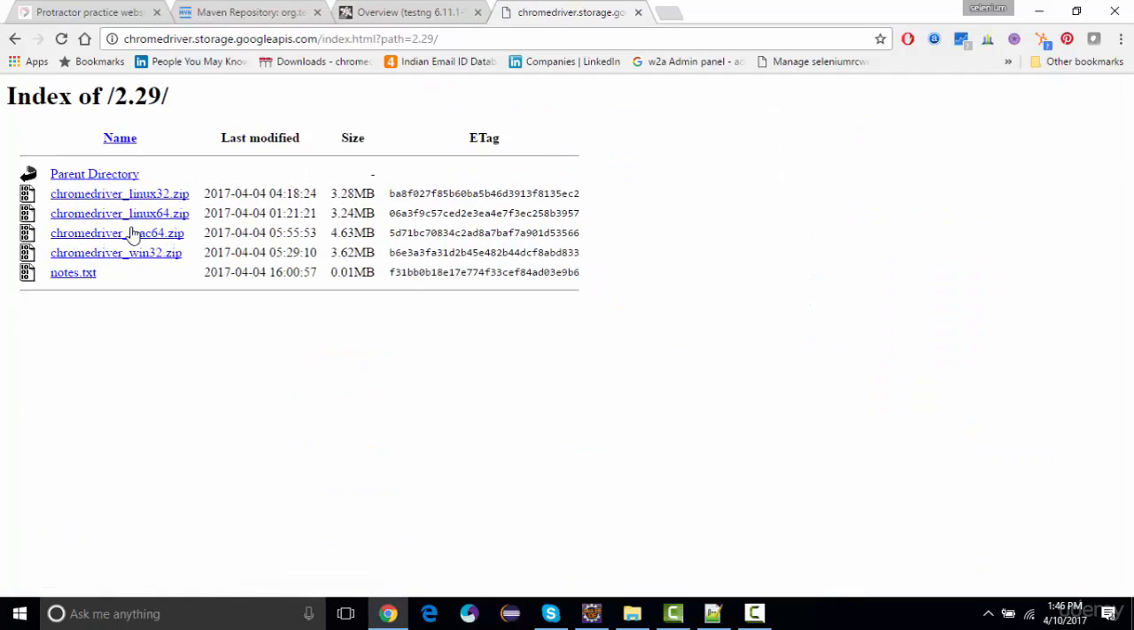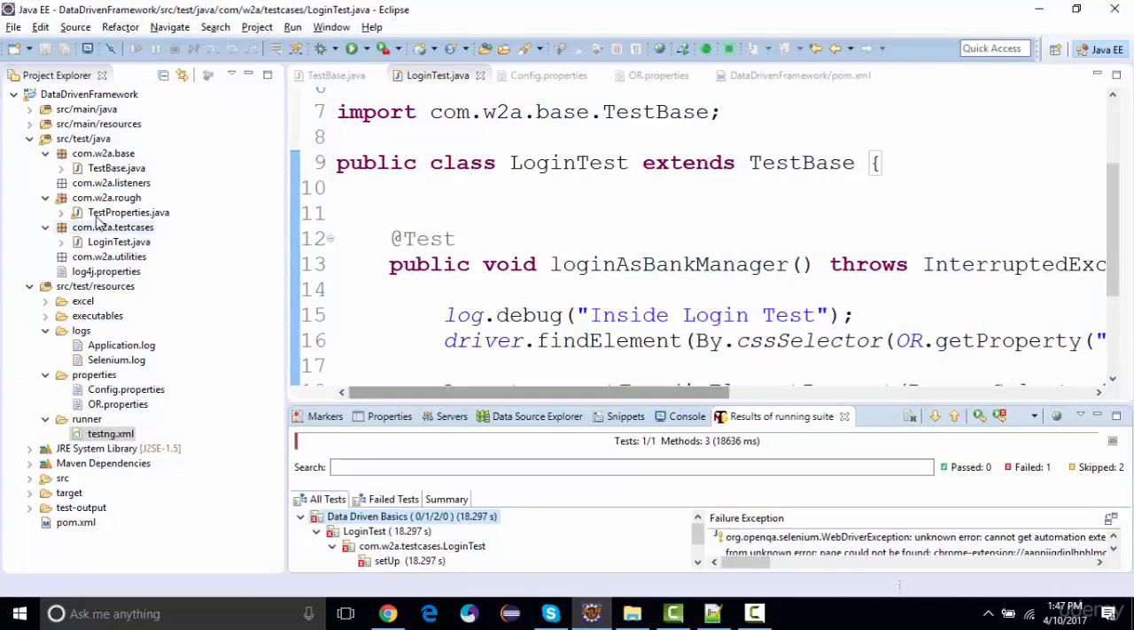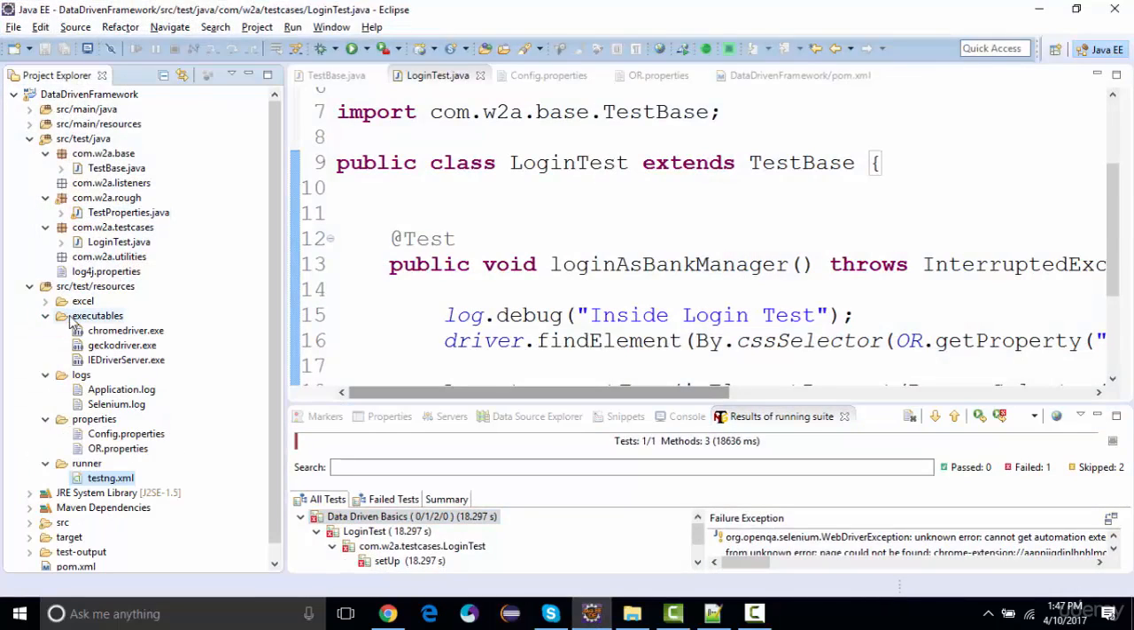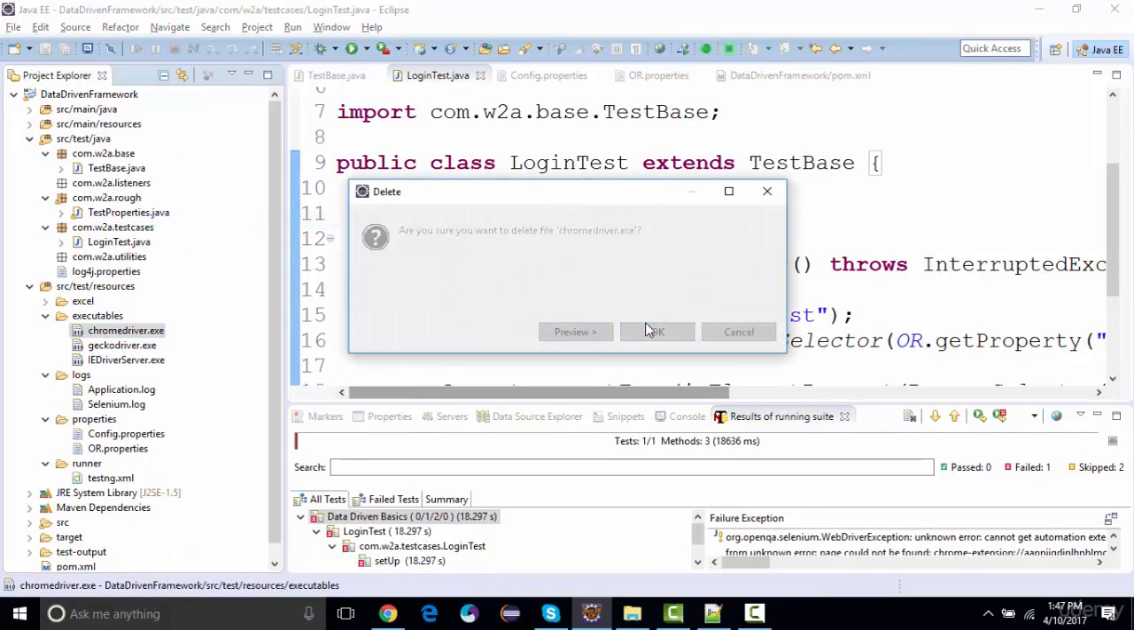So based on your Windows, Mac or Linux machines, you can download this zip file. Right, I've already downloaded the latest one. This is the latest one, so I'm gonna take it from here. This is the ChromeDriver exe, the latest one. And I'll go to my project where I have kept the executables. I'll just delete this ChromeDriver.